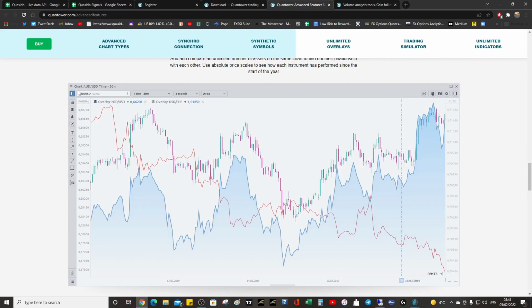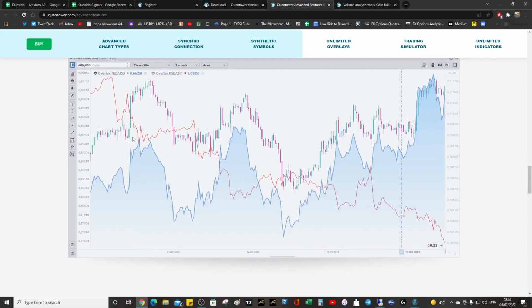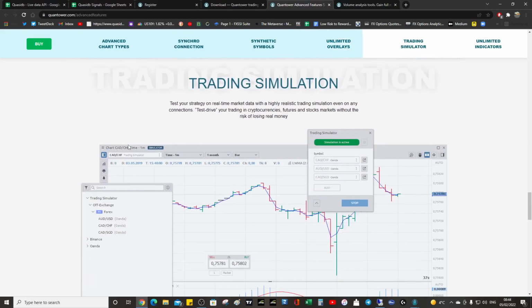We have to be careful not to necessarily rely on correlations, because they do break down, as you can see. And it looks like the Euro is veering away, which is interesting.